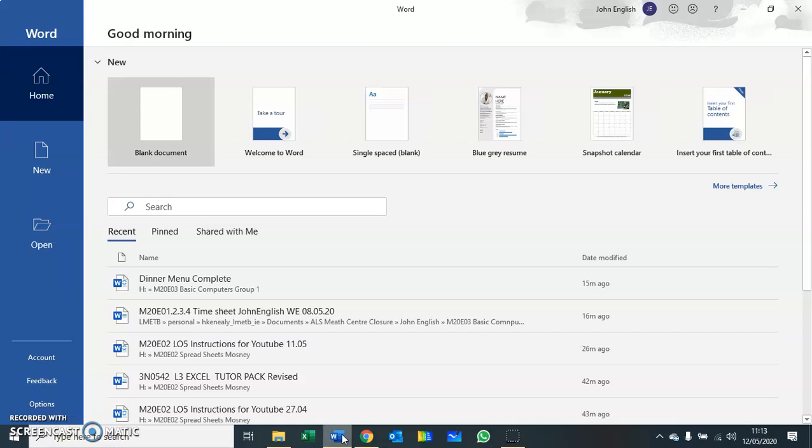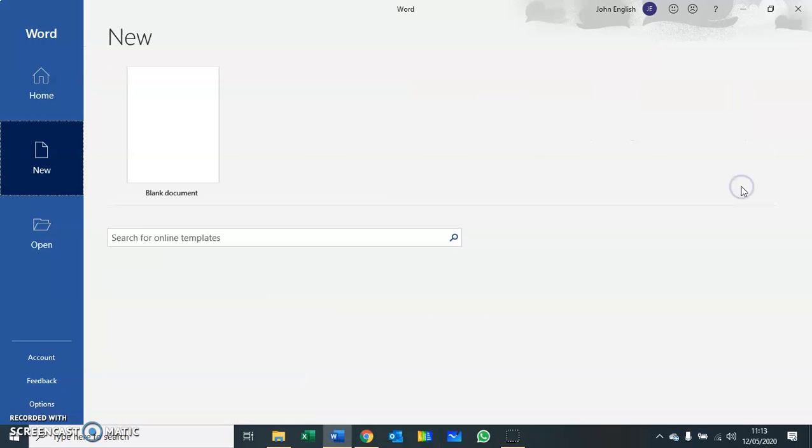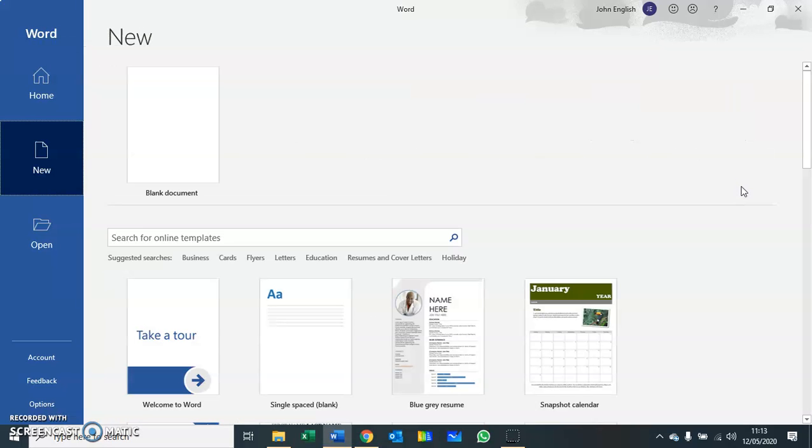Okay, so when it opens up at this screen here, normally we open up a blank document, but today we're not going to do that. Over here on the right hand side you'll see this more templates, okay? So we're going to click in there. Instead of designing this ourselves, we're going to take a design that Microsoft Word have created and we're going to amend it or adapt it to our own needs, okay?